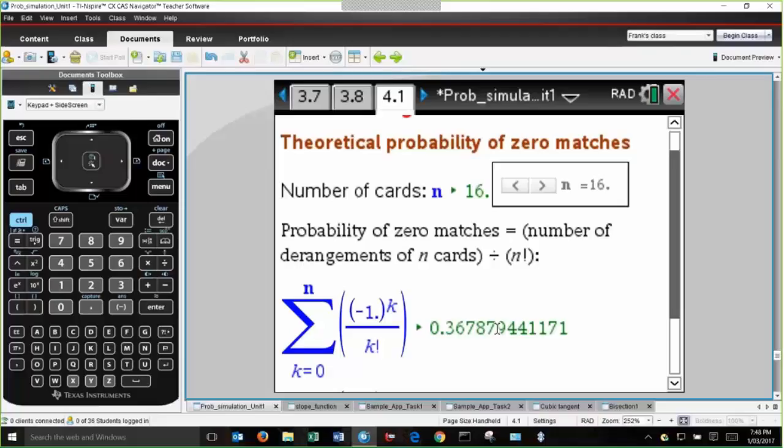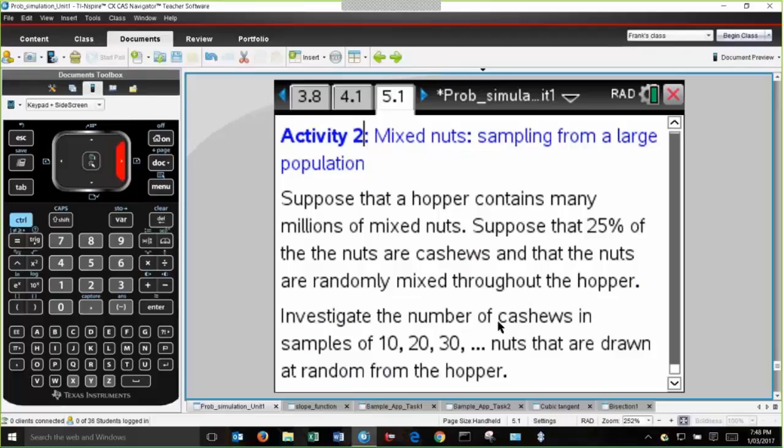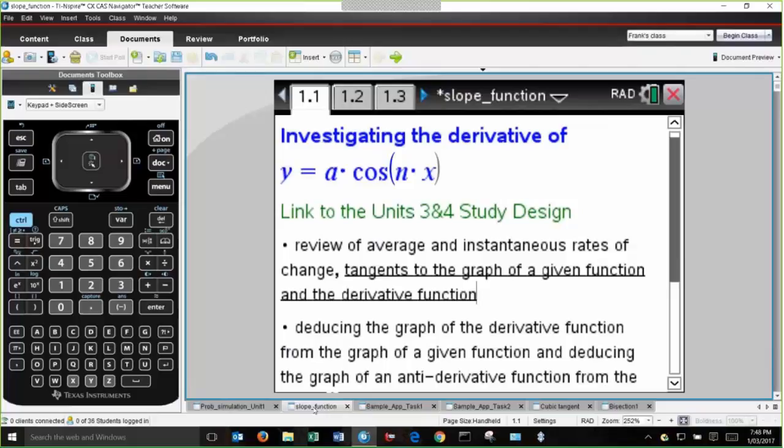The next activity, mixed nuts. Okay, so we've skipped the mixed nuts. So in investigating the derivative of y equals a to the nx. Good to go. Good to go, excellent.